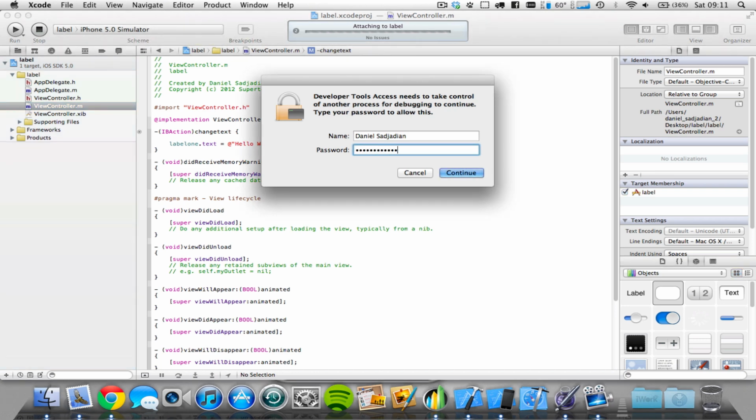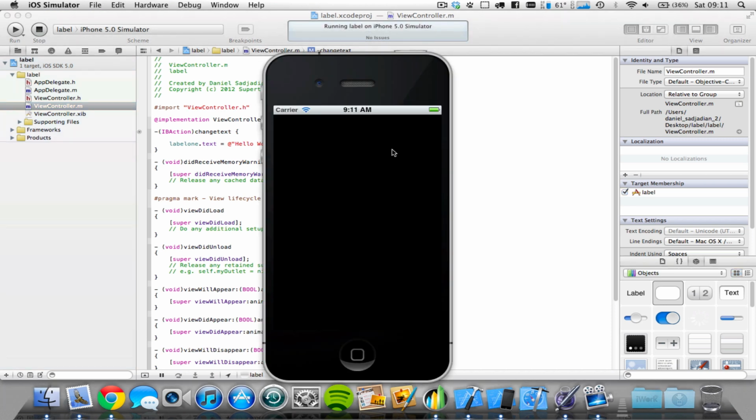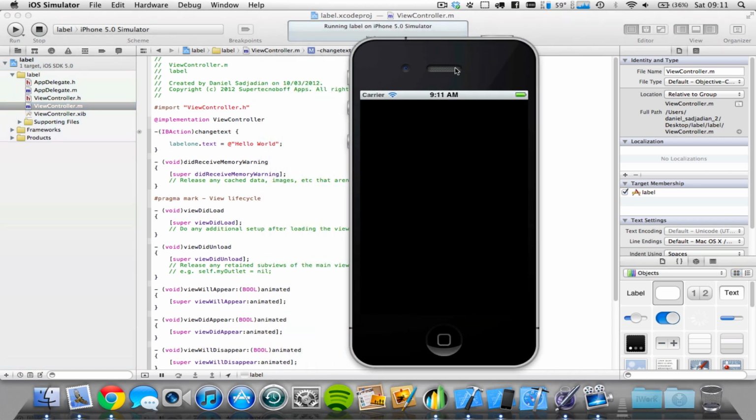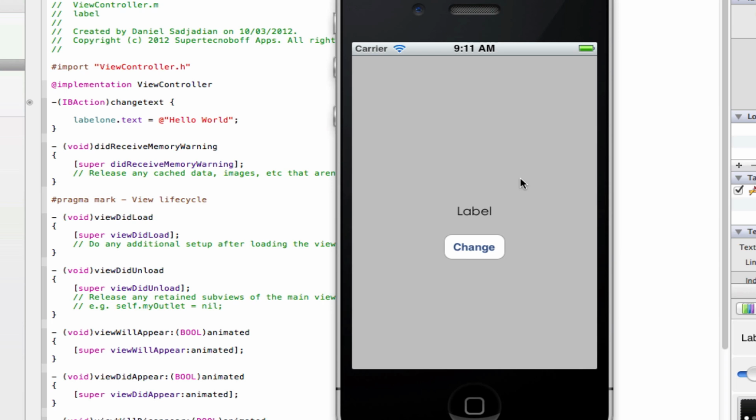Let me just type in my password here. There we go. Sorry about my Mac being a bit slow, but nonetheless, it should work. Alright, here we go. We've got a simple label, and it simply says label, and we've got a button called change. If we now press the button, boom, it says hello world.